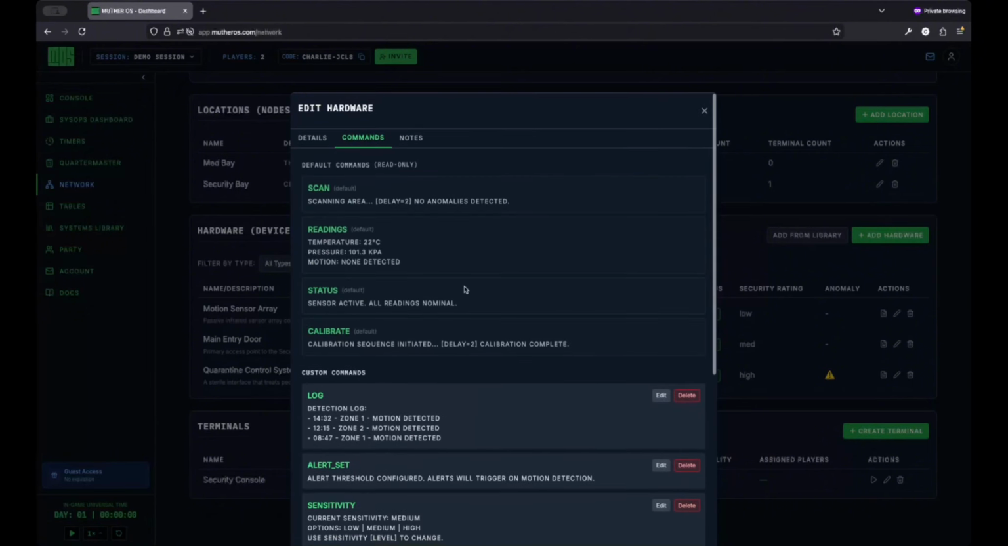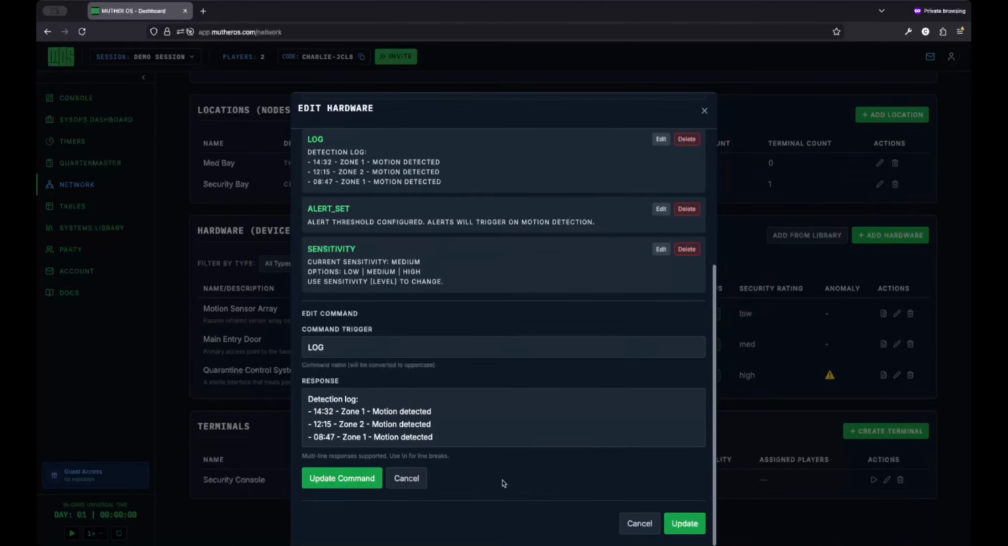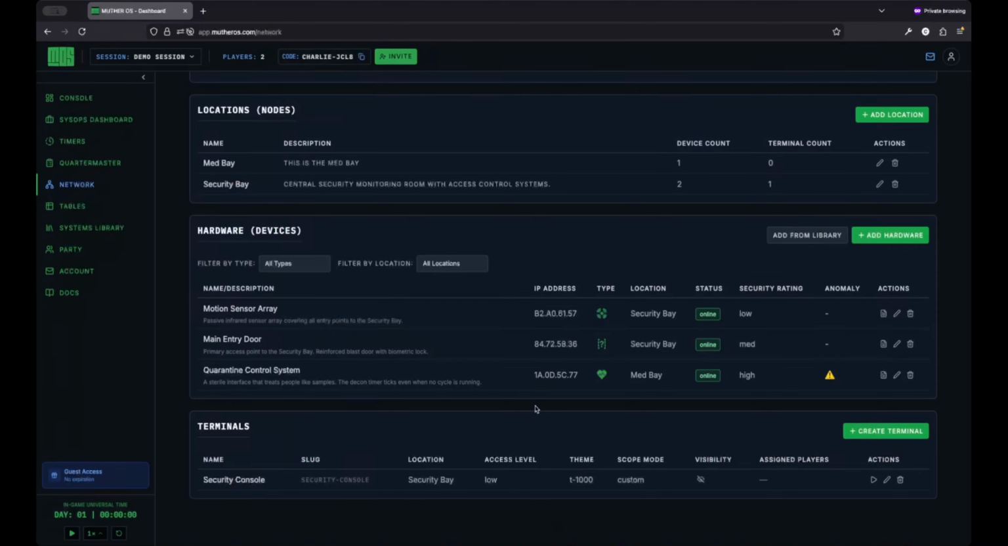And if you create a command, it's the same. If I typed in a custom command for scan, it will override the default. So it takes precedence. So let's cancel this.